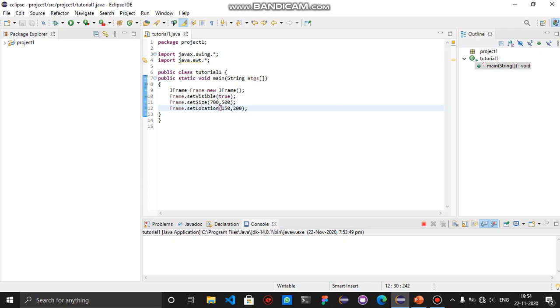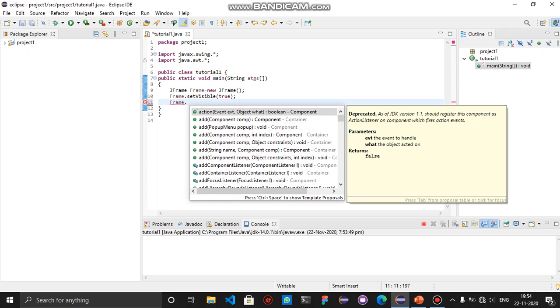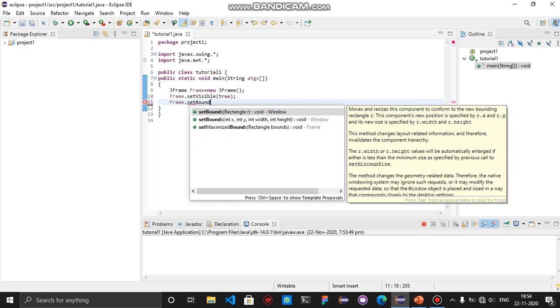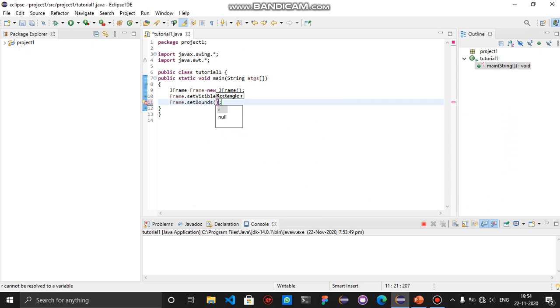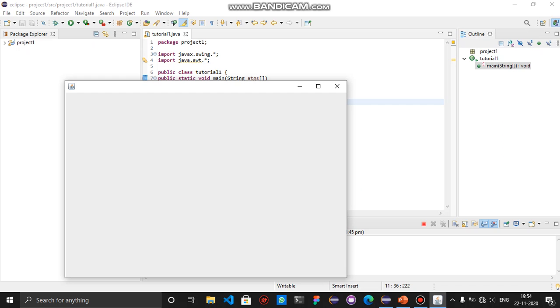As we can see here, the problem is we have to use two methods. So what can we do? We can use one method to do these two operations, and that is the method setBounds. First of all, we will give the shifting parameters. Let's give it 150 and 200, and then we will set the size 700 and 500. Let's run it. See, the same thing.